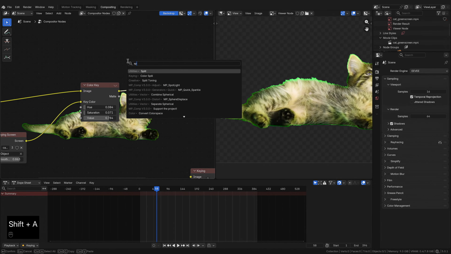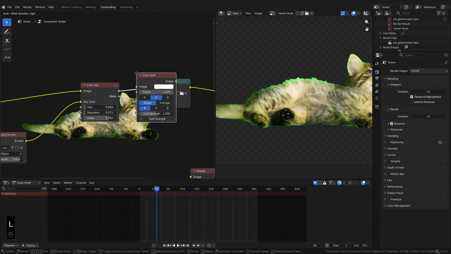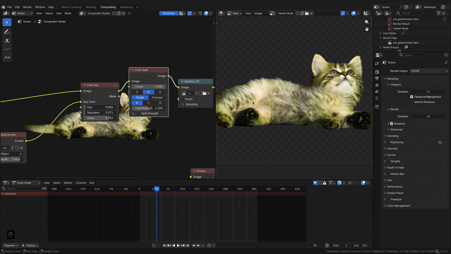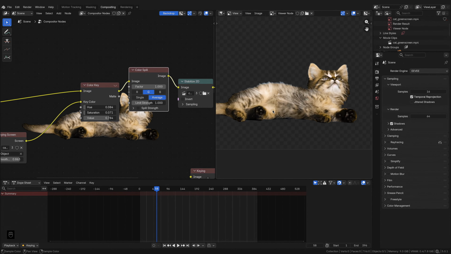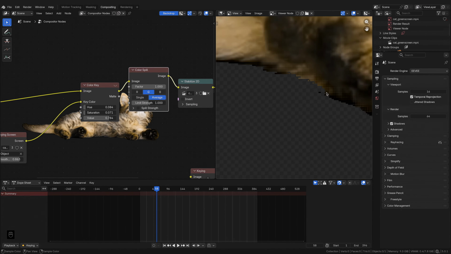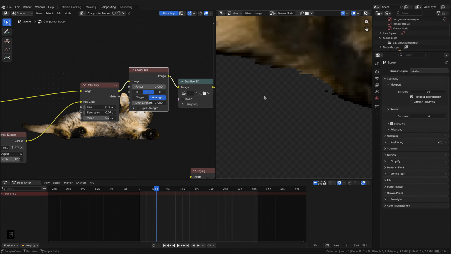Now to remove the green tint from the cat, we will add a color spill node. It is already set up to expect a green screen by default, but to get a slightly better result, we set it from single to average. So it already looks quite good, but if you zoom in a bit, you can see we have some coarse pixels which are kinda separated from the cat.